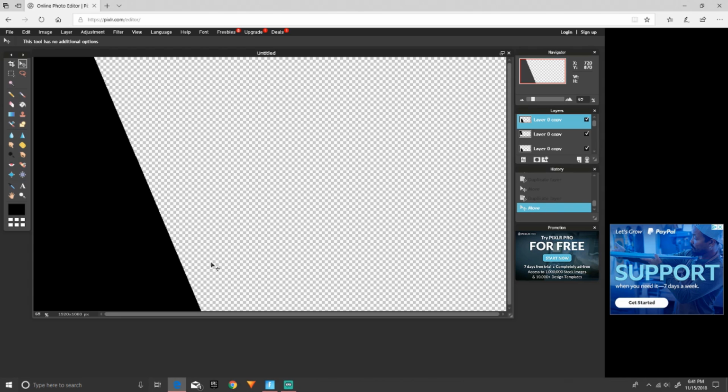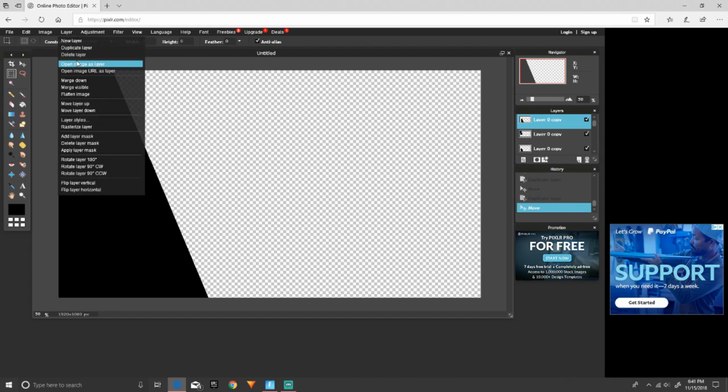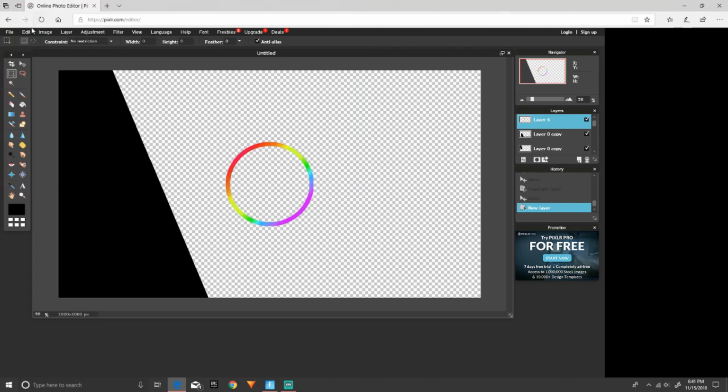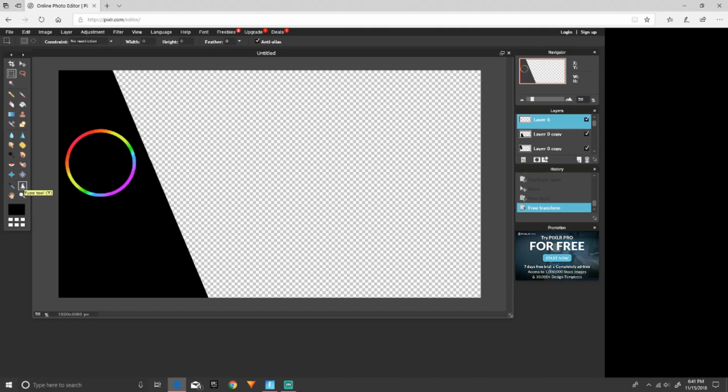And then what you want to do is go to layer, open image as layer, and I like to use these circles. I just find them off the internet. Mine is just like a rainbow circle. So you want to go to edit, free transform, if you're going to use a circle, or whatever you want to do. And then you move it onto that if you want to.